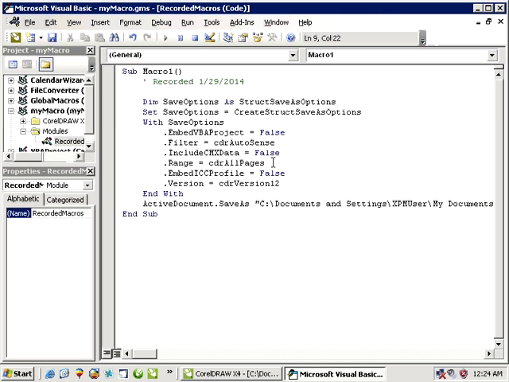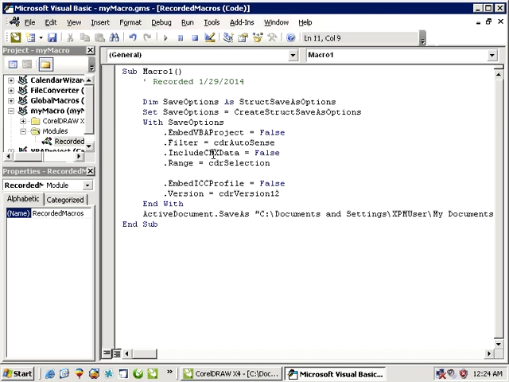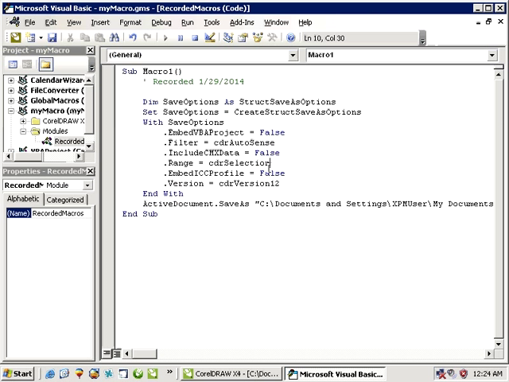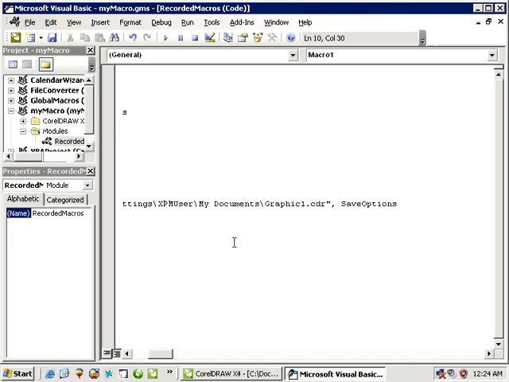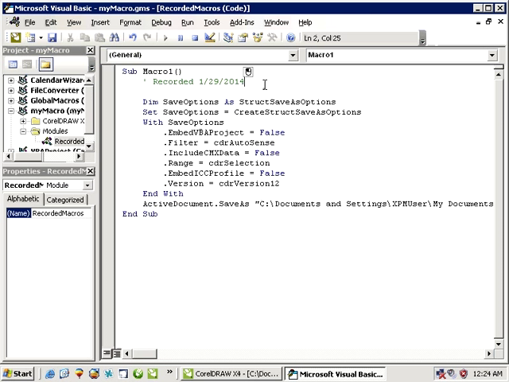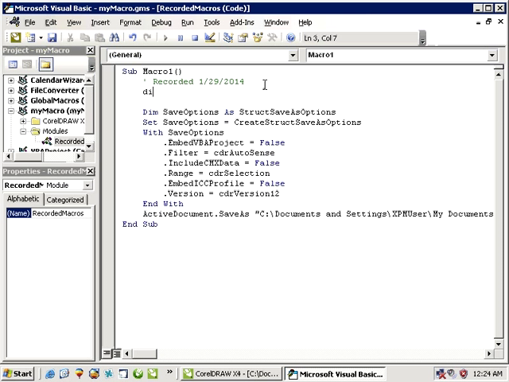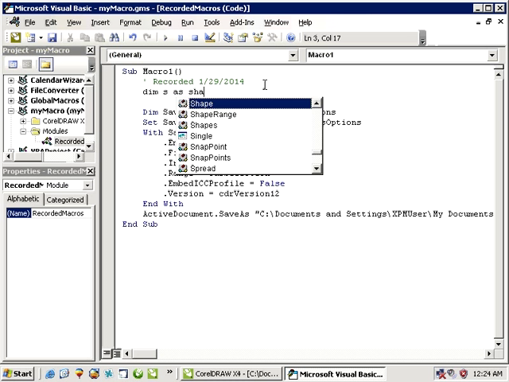Let's see, we got range all pages. I'm going to go backspace here, and when I press the equal sign, it brings up the IntelliSense, and I'm going to change that to selection. And you press tab, or let's see, embed CC profile false version. We want to save it as a 12, and we want to save it here. So let's get started adding some stuff to this. So what are we going to need? We're going to need GMS as shape.